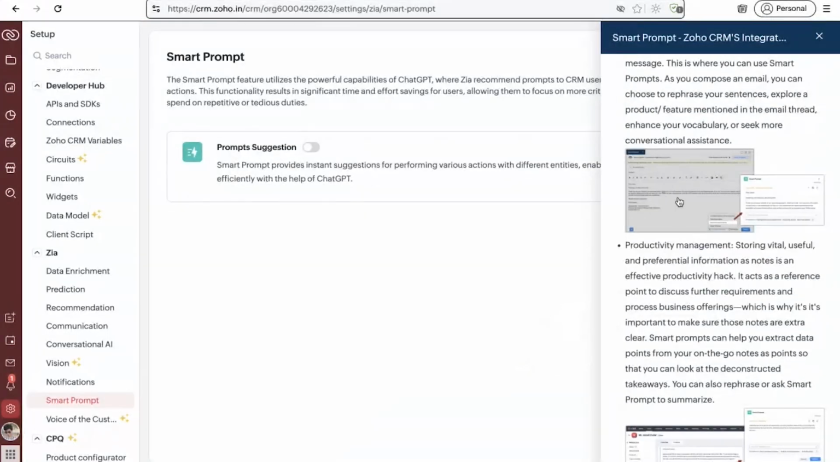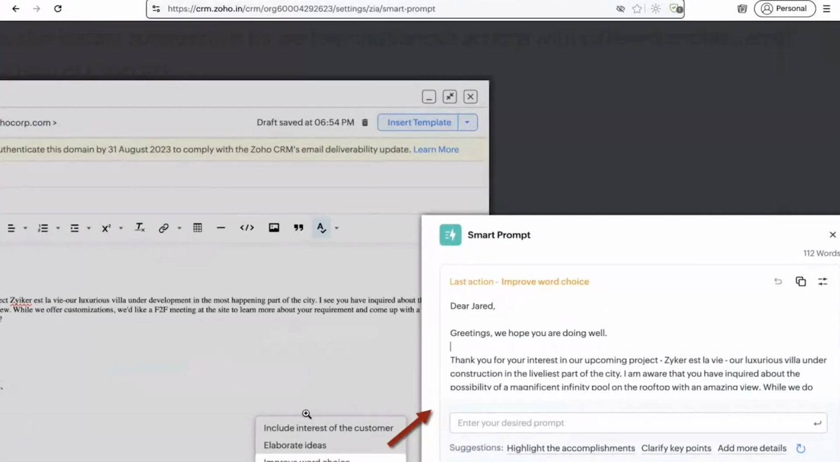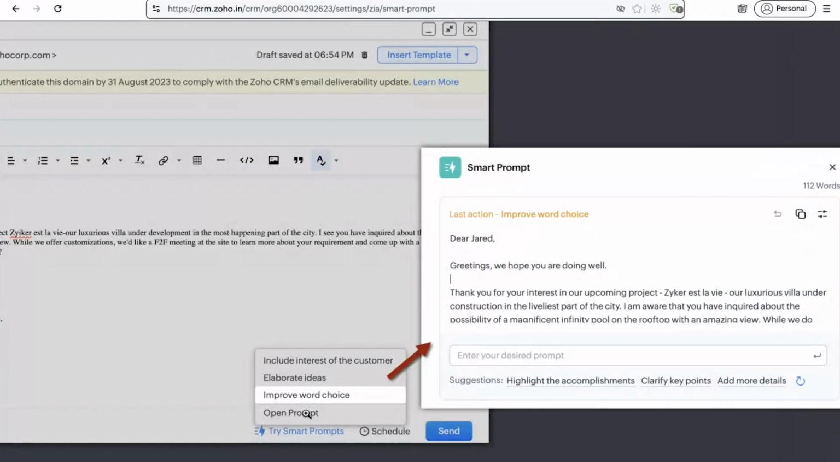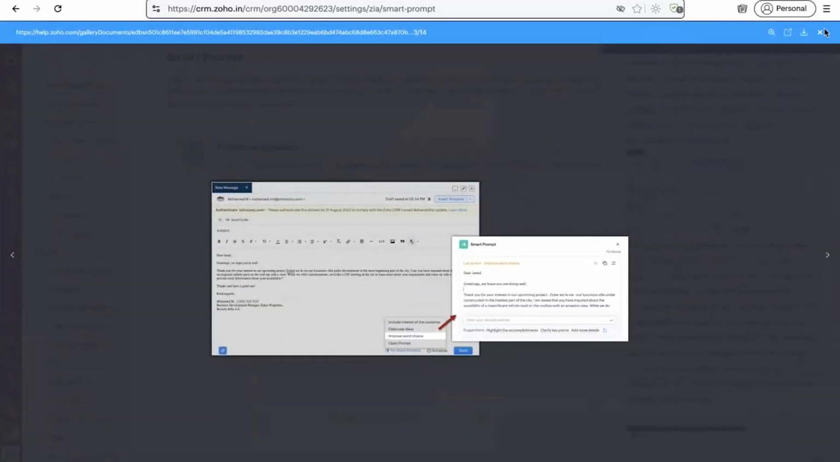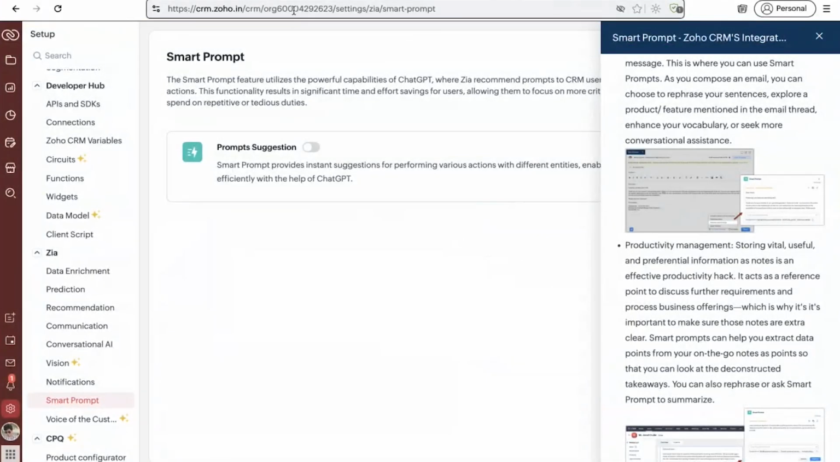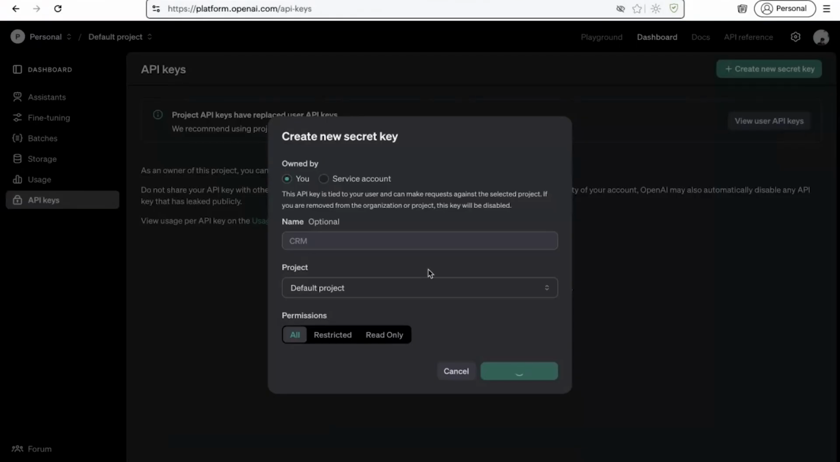And also, as I mentioned with regards to the email, yes, you can use the smart prompts in here. You can improve the word choice, elaborate the ideas, include the interest of the customer. So all those can be added in here. You can make changes to the content, and then you can add it to the email conversation as well. So that is how you can integrate your Zoho CRM with ChatGPT. I'm sorry, I'm not able to show it today because ChatGPT is a bit slow in here.